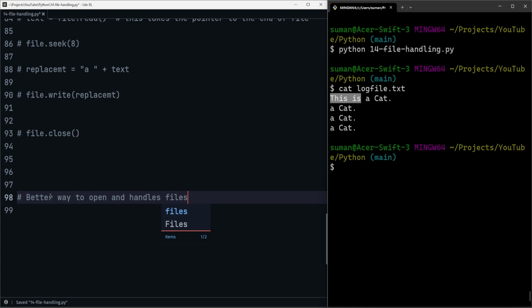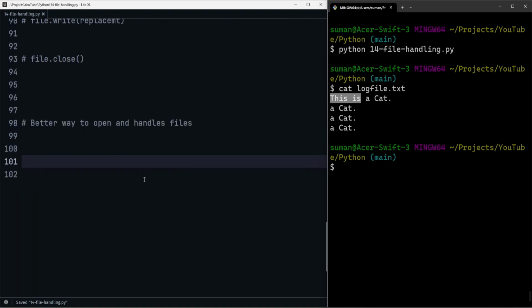How can you do this? You can use one keyword called with. Then use this open, the same thing: open log file dot txt or whatever file you are writing with. Then you need to put a comma and put the mode. Even if you don't write it, it will work, but still use the mode. Then use the operation here, same like read plus whatever you want.